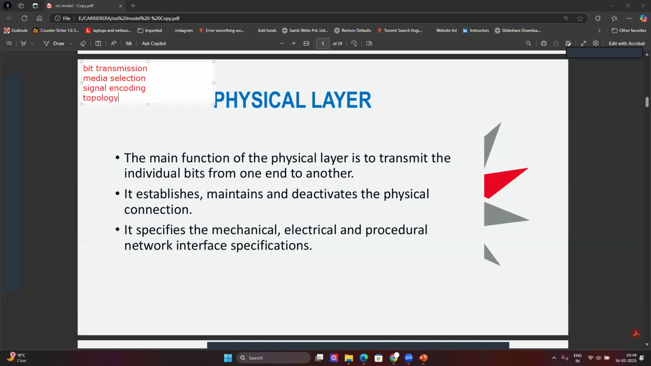Then topology definition means it defines the network layout like bus, ring, star, and mesh. And also it helps in synchronizations, means ensures the sender and receiver are synchronized for the data transfer. And also it controls the data rate control, means it specifies the speed of the data transmissions measured in bits per second.